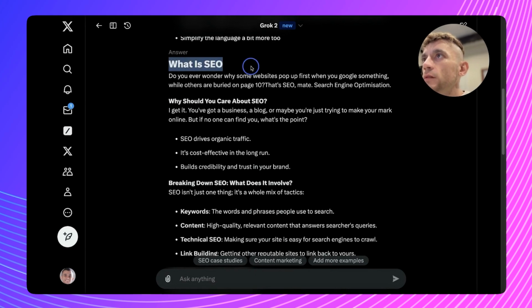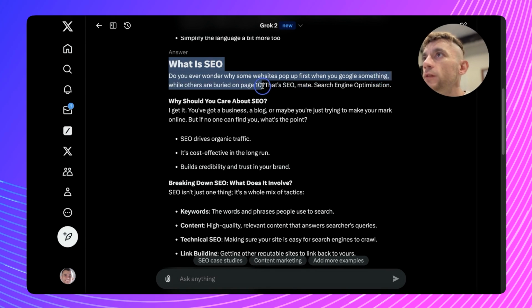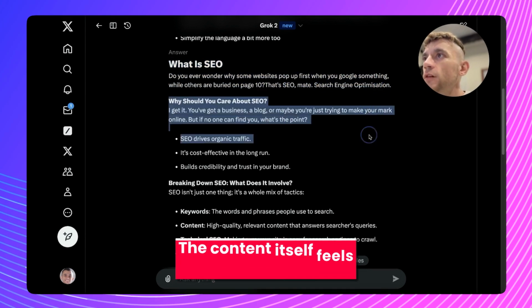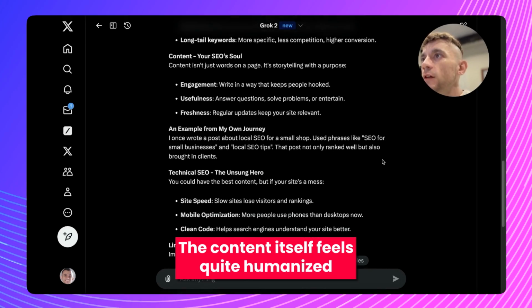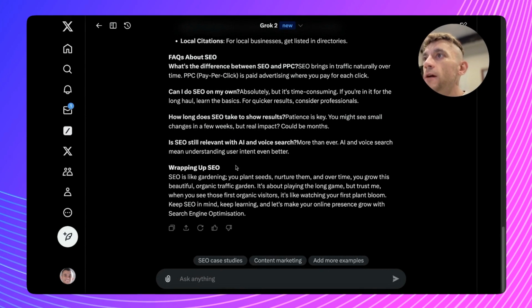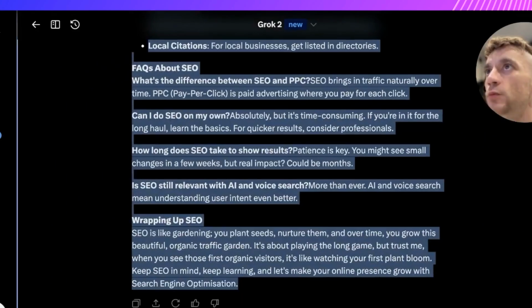So what is SEO? It's definitely covered the title. Do you ever wonder why some websites pop up first when you Google something whilst others are buried on page 10? That's SEO, mate, search engine optimization. The content itself feels quite humanized. It's not bad at all. I don't think it's going to be as good as, say, Claude. We'll compare it in a second, see how this performs. Let's check the word count, see what it came back with, 500 words.